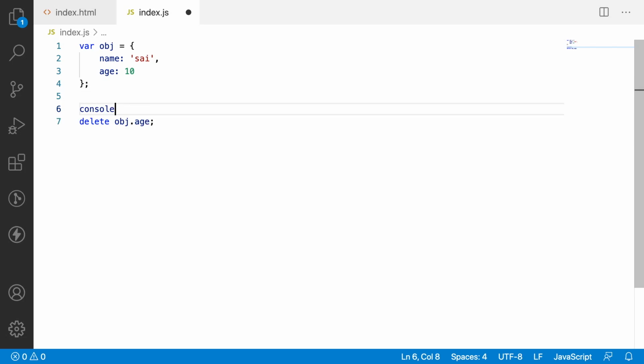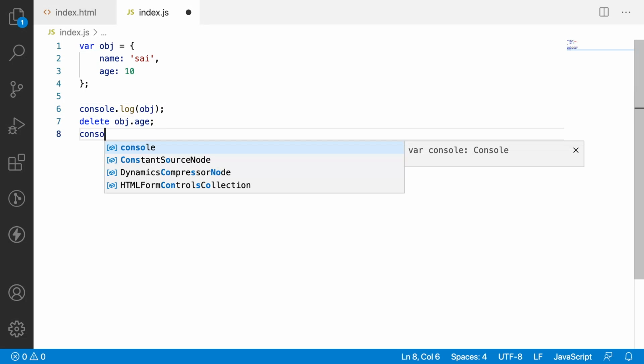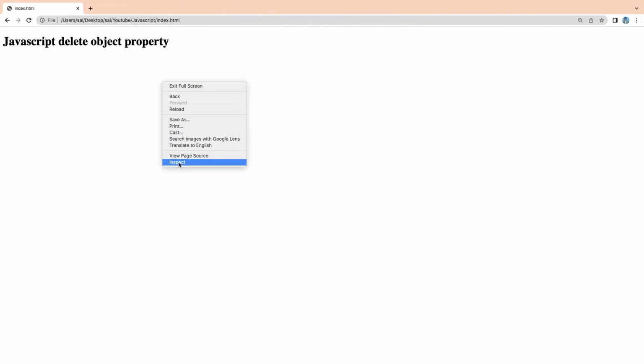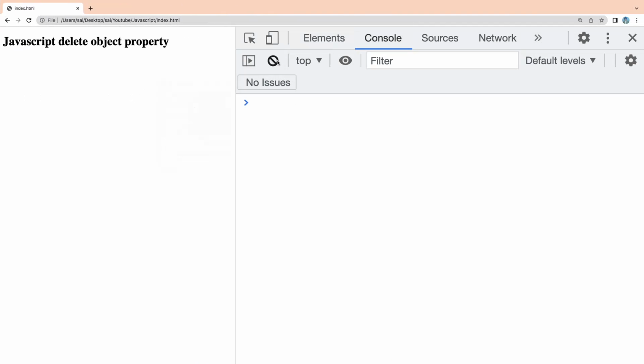Before that, let me console.log of obj, and also after deleting, let me console.log of obj. So now let me save this, go here and inspect console, clear it off and reload. If you see here, the first one, before deleting we have name and age, after deleting we have only name.